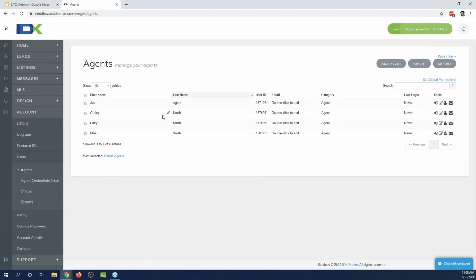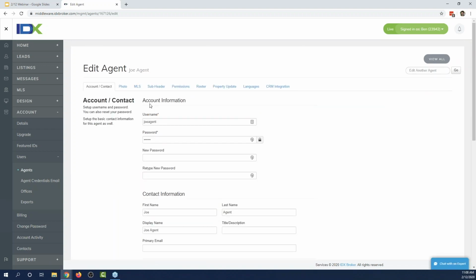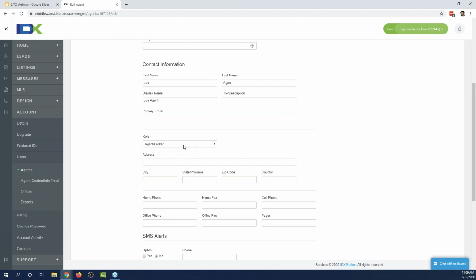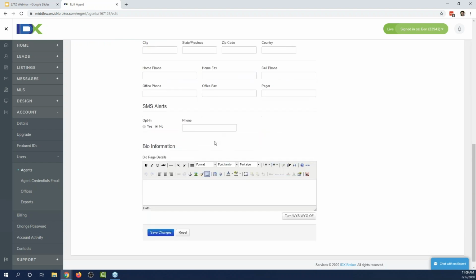Once you go back to agents, you'll see that agent profile has been added to the account. If you need to, you can always edit it going forward. So you can go over here to the right and click this Edit Agent icon. And this will take you into their profile. Again, it's that same page, so you can edit their contact information. You can change their role. So maybe you've got management or just staff. Most people are agents or brokers, which is why it's automatically assigned there. So you can check down here. Another cool feature, if you have a platinum level account, you can input this agent's phone number under SMS alerts.